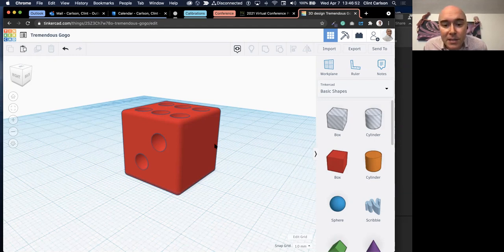Oh, I got another question. Is there a way to fill in that negative space made from the hole so it's a different color from the cube?